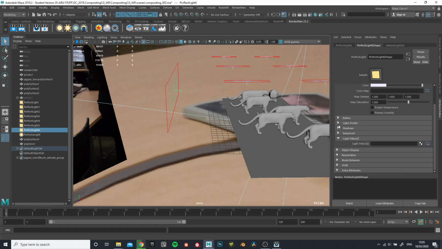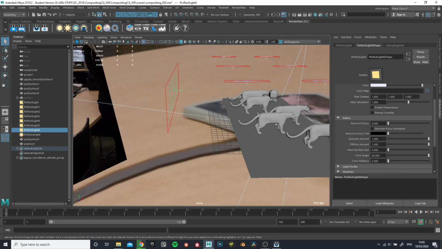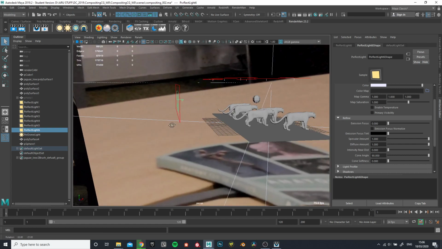I think I tweaked the advanced settings. Where is it? Did I tweak the contribution? Let me see. Enable focus, emission, diffuse amount is okay. And no, this one is interfering with the diffuse and the specular as well.